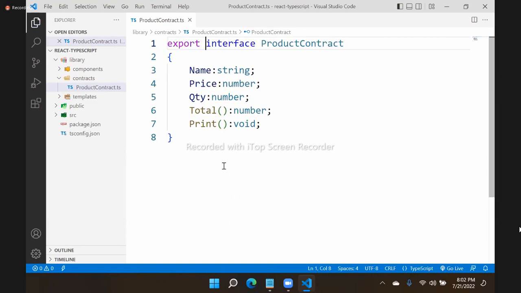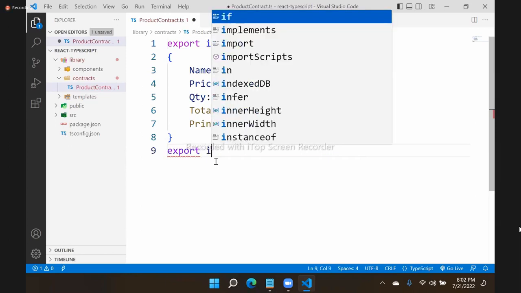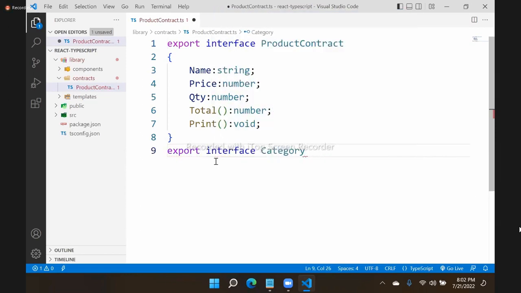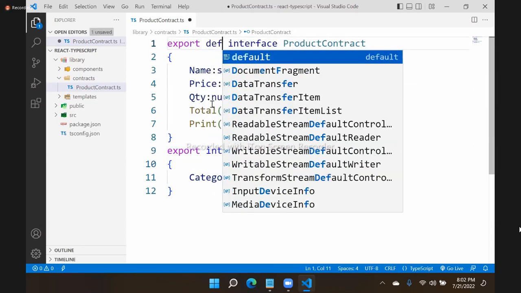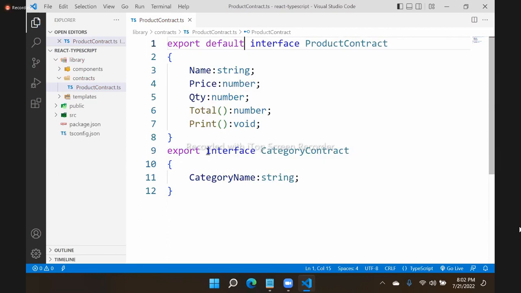In this file, you can maintain multiple interfaces. You can create another one: export interface CategoryContract, and in that we have categoryName, which is of string type. You can maintain this in a separate file, or you can keep it in the same one. Now suppose this product contract is default. We can mark it as default. You cannot have this for both, there can be only one default member. Okay, the contract is ready. We will keep all contracts in the contracts folder.